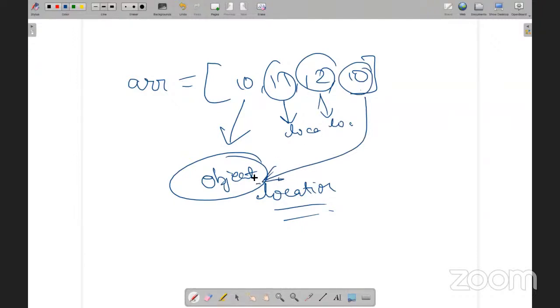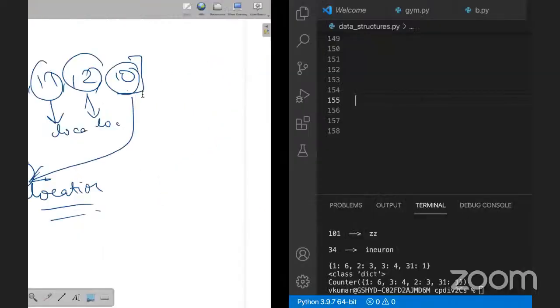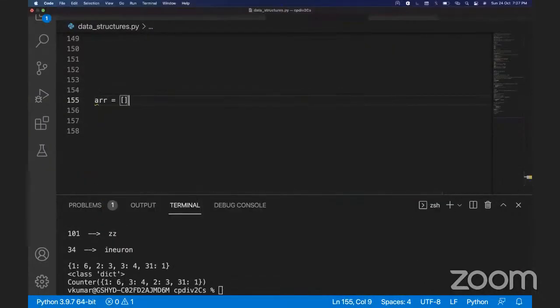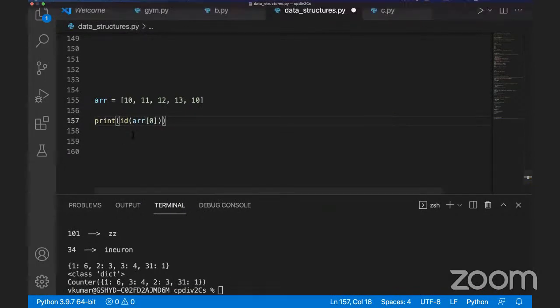How do I prove that? Well, you can do it something like this. Simply create an array, maybe like 10, 11, 12, and 13, and then again I can have a 10. Let's see. Print ID of, okay, my bad, this should be print ID of arr of 0. So this is going to give me the address of 10, where it is stored. Let's see.